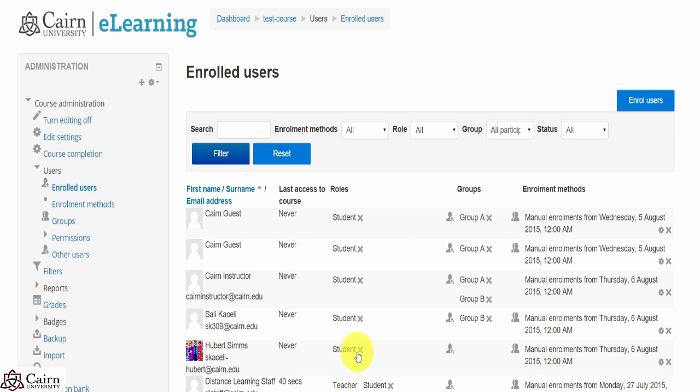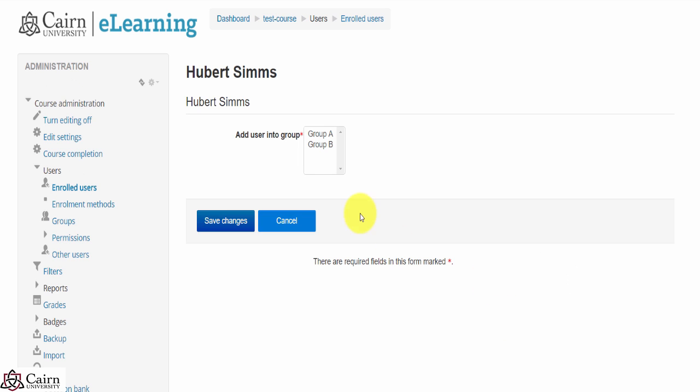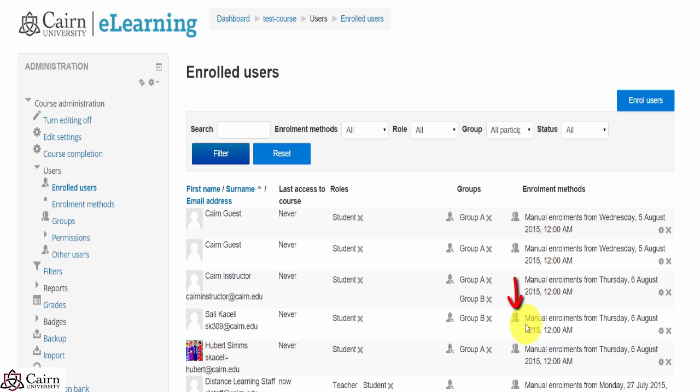If I want to also add Hubert to a specific group here, notice if I have groups in the course, click on the icon for groups here, and choose to add him to Group A or Group B. Again, I had to click on the group icon, the two-person icon here. So that's how you add somebody as a student in your course.